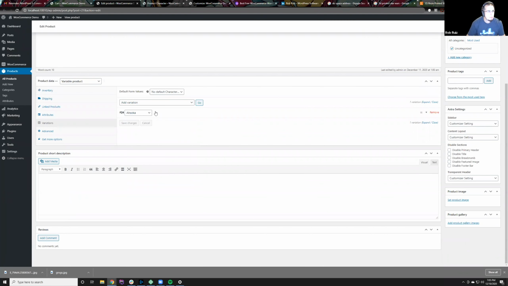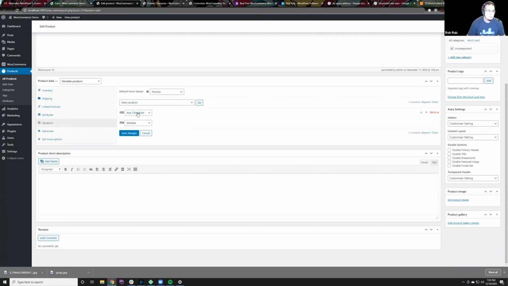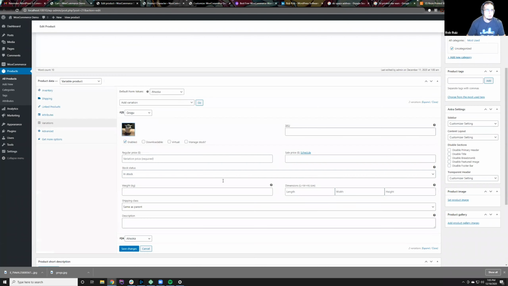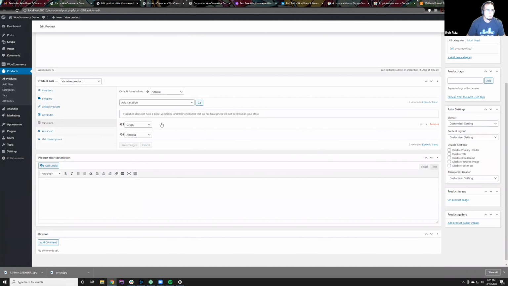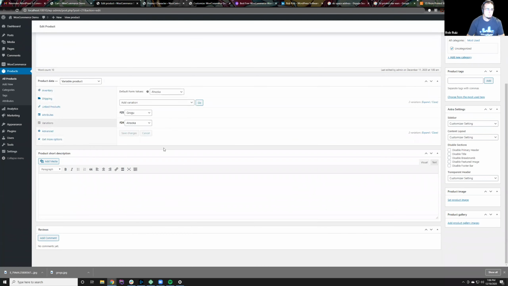We need to be able to set the images for each one, because what we want to do is when they select which one they want, they will get... oh, here we go. Got it. Now we can do this, add Grogu, boom. Okay, there's a second variation, save changes, and then it does not have a price. Wow. Thanks a lot, WooCommerce, making it difficult for me, making me look bad.